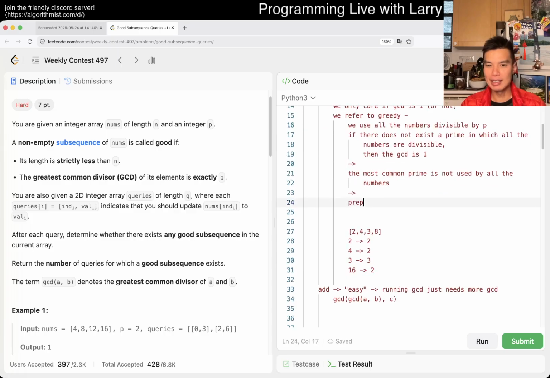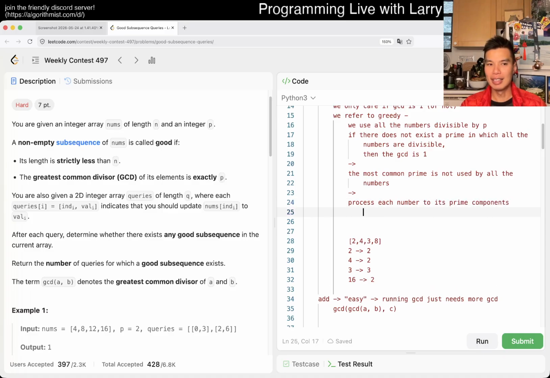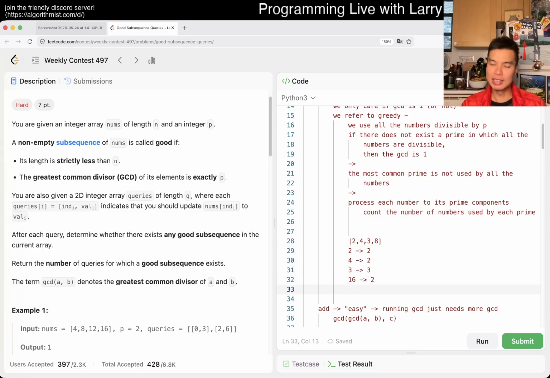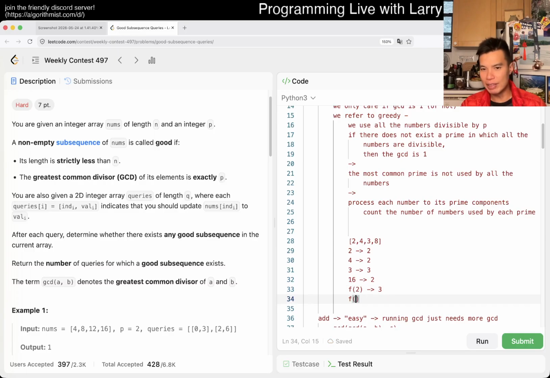is pre-process each number to its prime components, and then count the number of primes being used by each number, right? Oh, sorry. No, count the number of numbers used by each prime, right? So, for example, in this case, maybe you would just have a frequency table. F of 2, we have 3 2s. F of 3, we have 1 3, right?